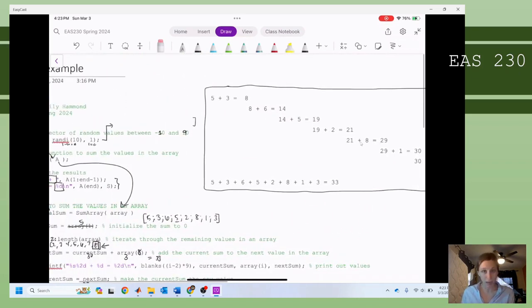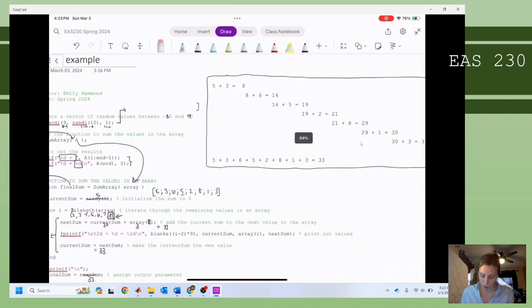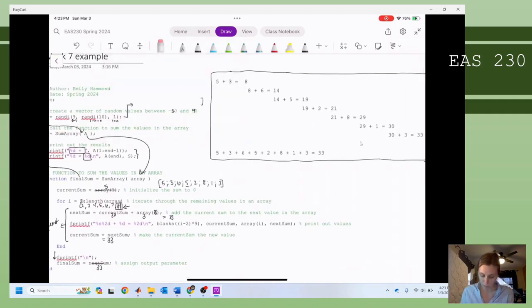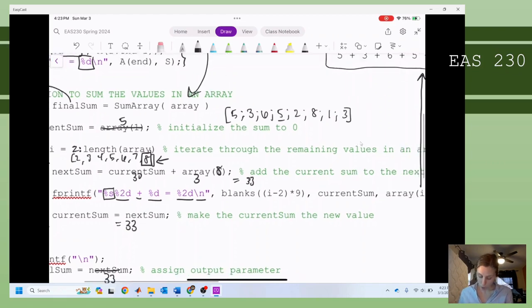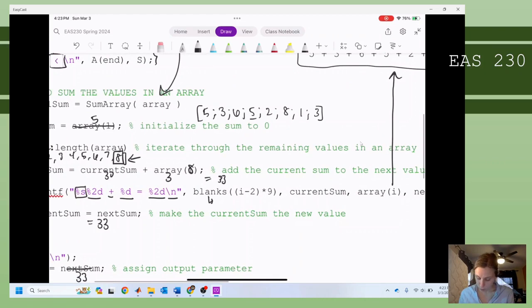So just like we did manually following the lines of code, here is what this line does. Here's my fprintf: print out a string of values, print out an integer with 2 digits, with 2 spaces, print out a plus sign, another integer, and then an equal sign, and then an integer with 2 spaces, and then a new line. So where do those values come from? This just inserts white space. So don't pay attention to that. It just nicely formats my things.